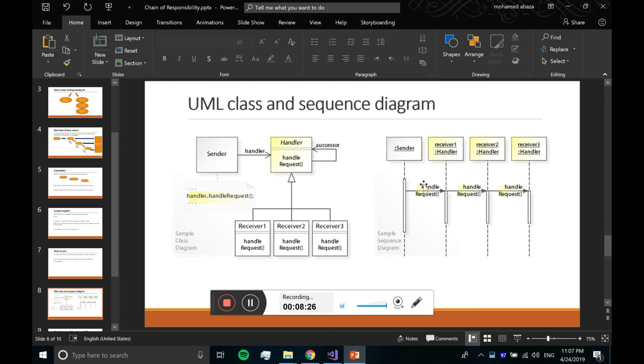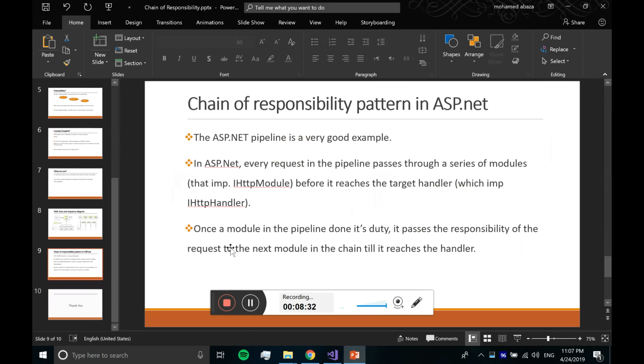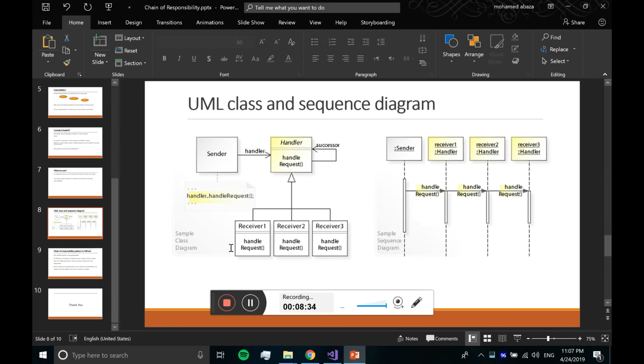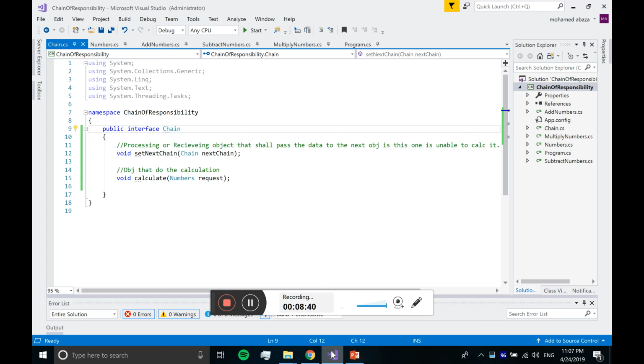The request goes in a series of receivers to be handled. So let's now transfer to the code and see these things in action. Here we have our interface. I've called it chain. So this is our interface, and it has two functions.